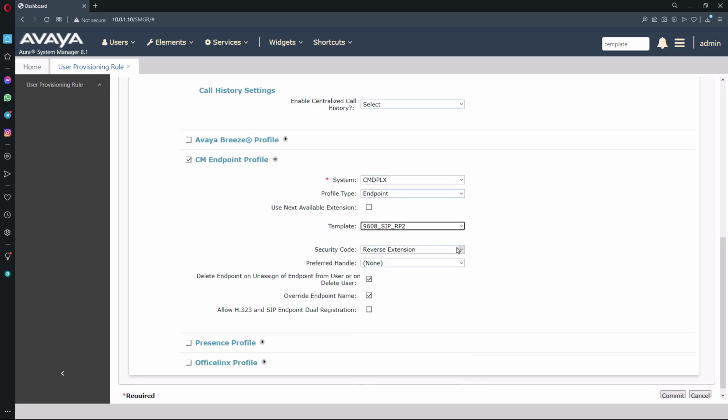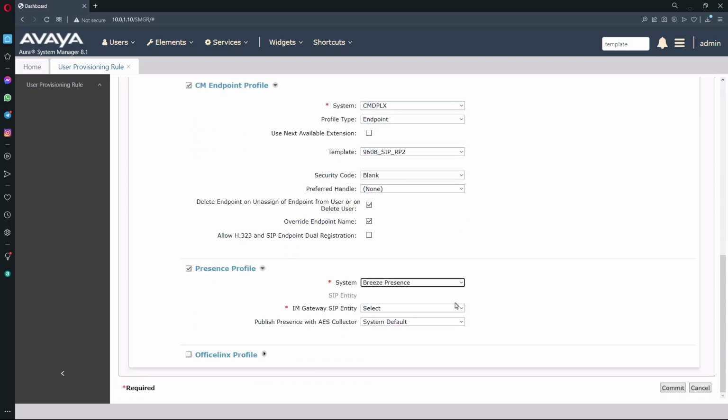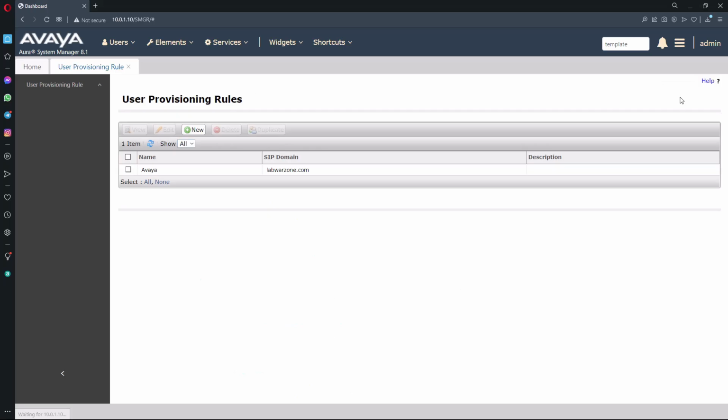There's no need for a security code for SIP-only extensions. And because I'm now using Breeze Presence in my lab, I'm going to move to that section and choose Breeze Presence for the presence profile. And with that all populated, I'm fairly satisfied with what I have set here, so I'll click Commit.